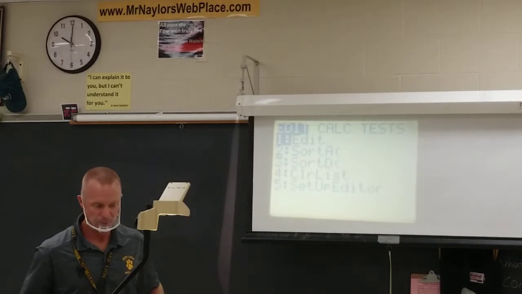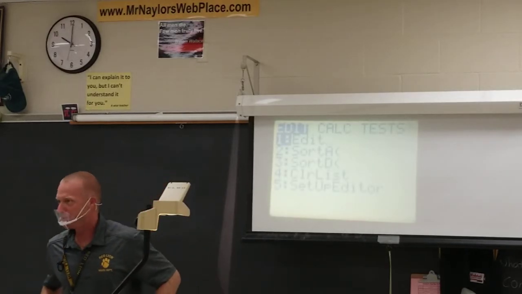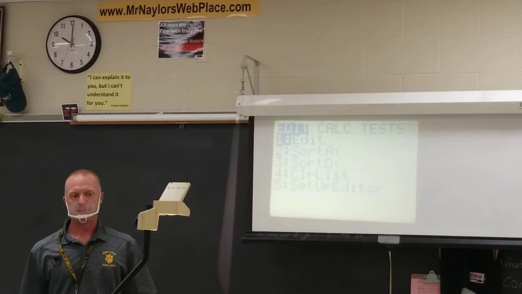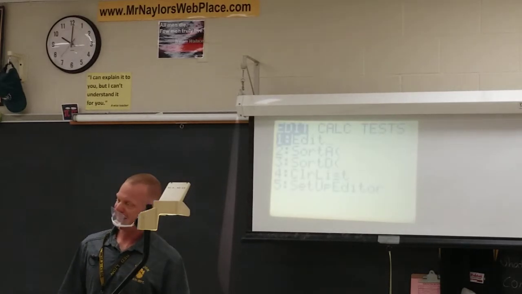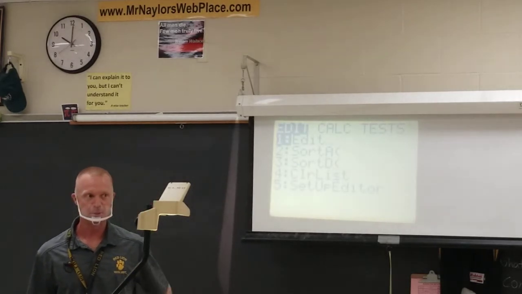Now, the stat screen might be a place that you haven't been for a while. Maybe you've never been there. But the stat screen is where you type in statistics. In this case, we're typing in some data.